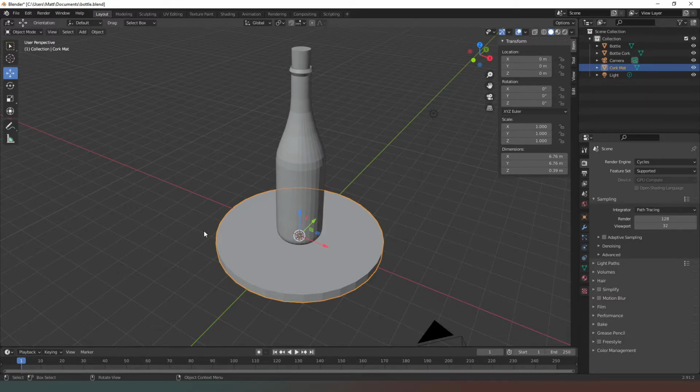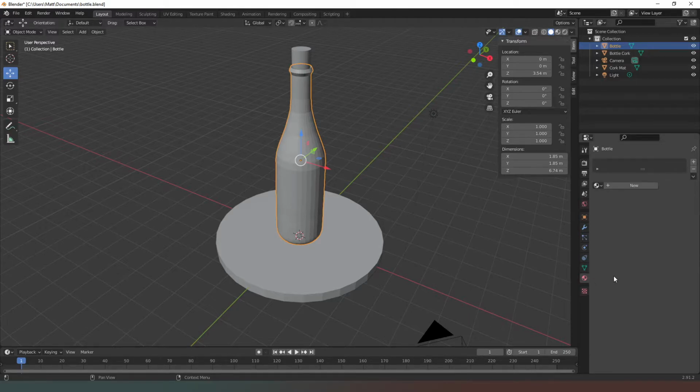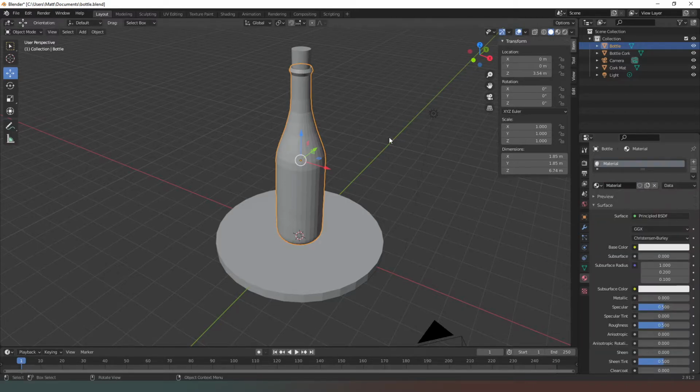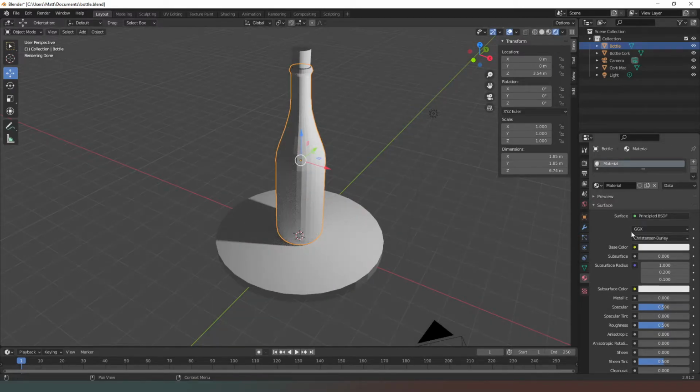So now that we've got our render engine sorted out, what we want to do is select one of our objects. So I'm going to start off by selecting the bottle, like so. And then we're going to come down here and click on the material properties tab. As you can see at the moment, there is absolutely nothing in there. So we can hit new, and we've now created a material for our object. And we've got a whole bunch of properties here that we can play with. If we come up into our viewport shading, we can see our object there.